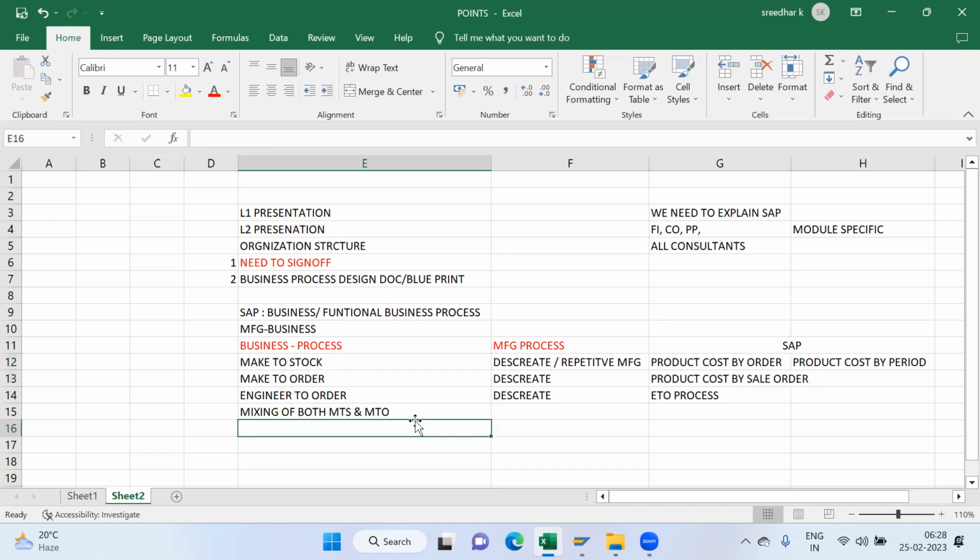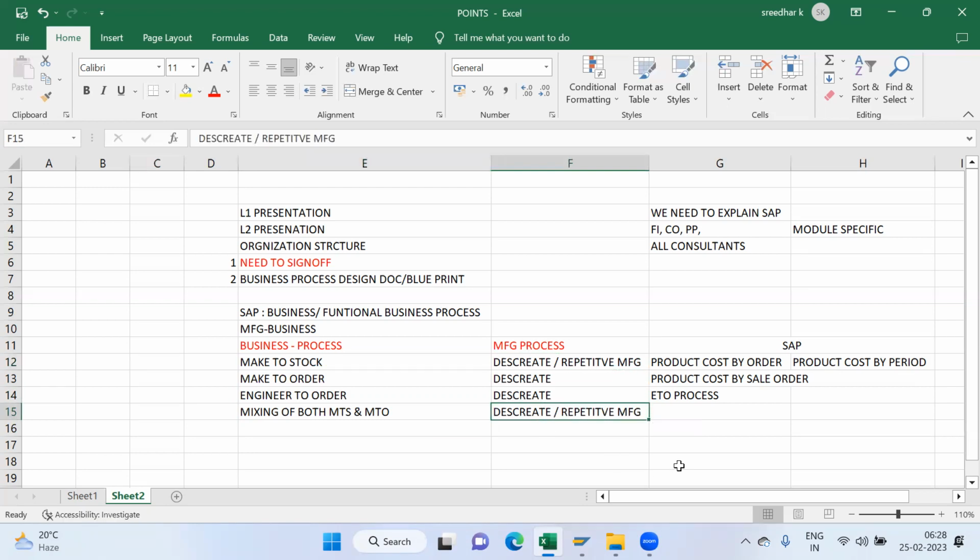So these two are very close to the PP module. Here, at maximum, we can identify a mixing of both make to stock as well as make to order scenarios. Either we can choose discrete manufacturing or repetitive manufacturing, or only discrete manufacturing. Which means here product cost by sales order, product cost by period, and product cost by order, all together we can implement in case a mixing process is there.